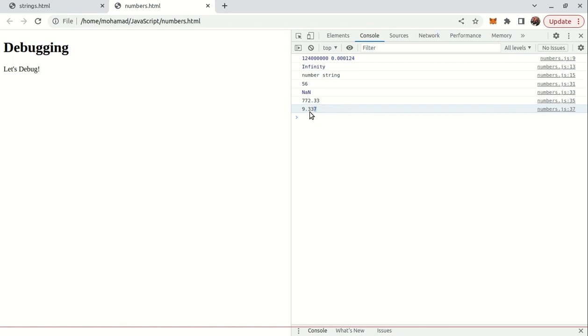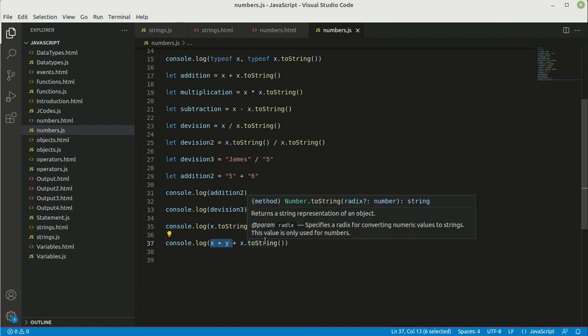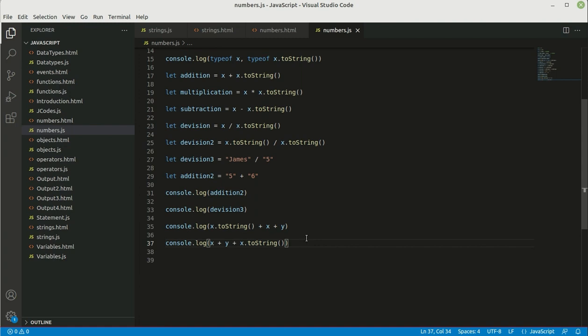So first of all, we have 2.33 added to 7, which is 9.33, and then concatenated to 7, which is x dot to string, and the result is this. So here, first of all, these two numbers are considered numbers added together, and then these two are concatenated with a string. First they're numbers, but then they're wrapped into a string and concatenated with the other string. As you can see, the order here makes a huge difference. So keep that in mind and be careful about that.